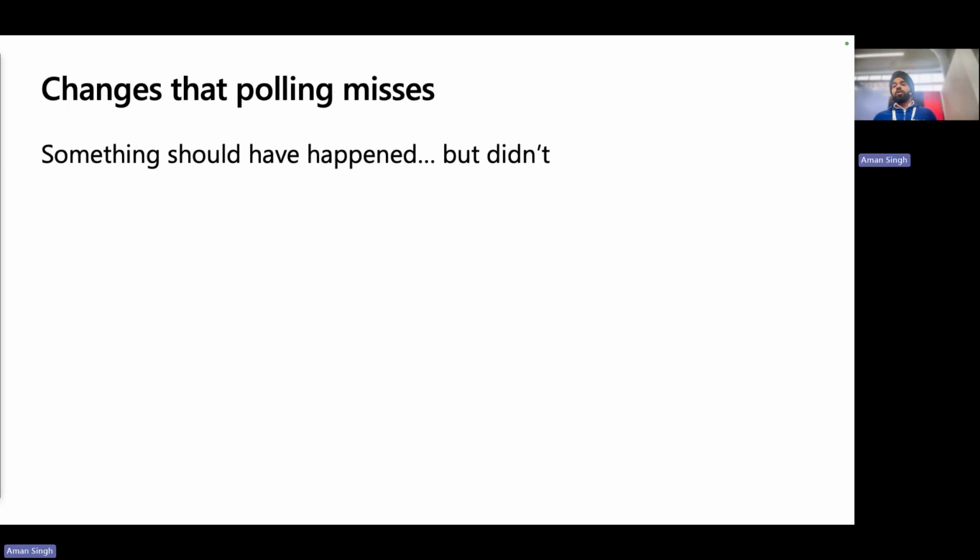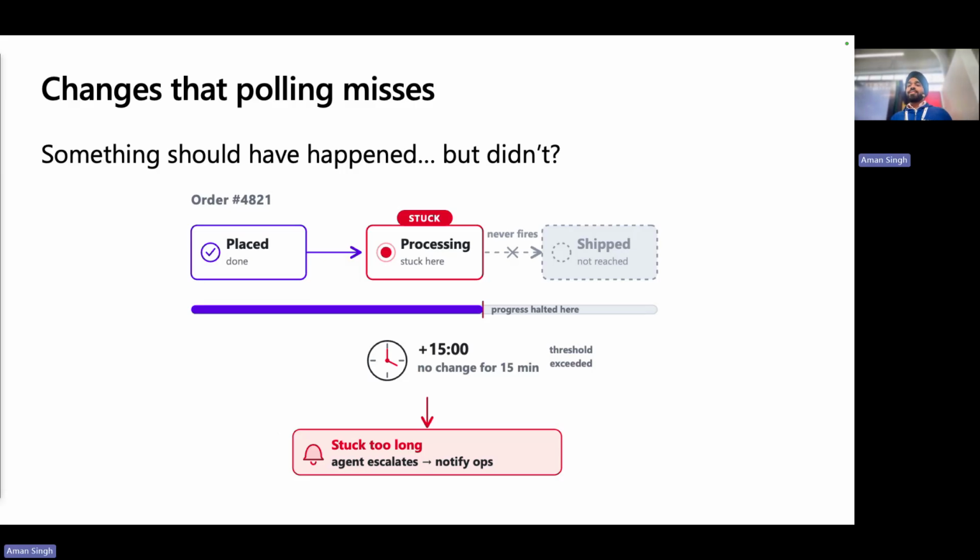So sometimes the important thing, for example, isn't that something has changed, but rather that something that should have changed did not. So let us look at this example when an order was placed, right? And it goes into processing state, but then it just sits there. It's just stuck for 15 minutes and no movement. So no errors, no crashes that you could just simply poll for or process an event, right? So the signal here is basically the absence of a change.